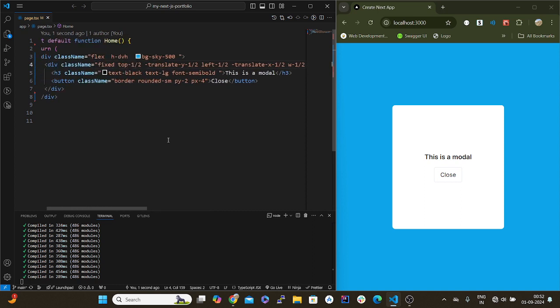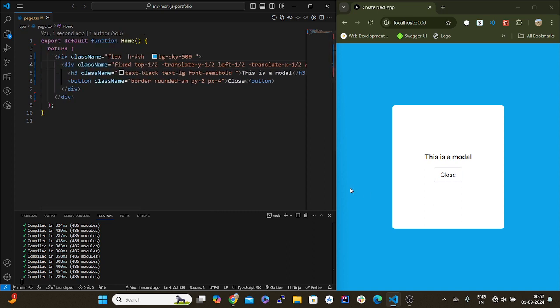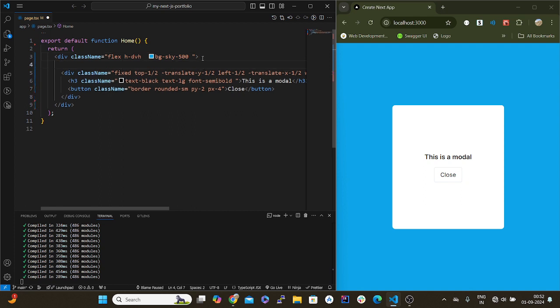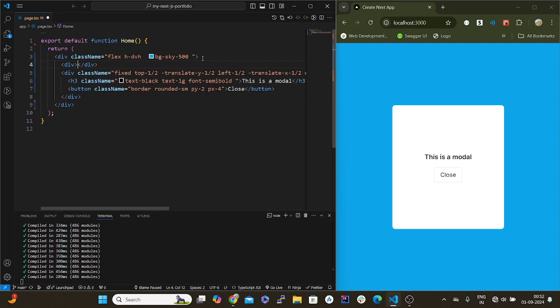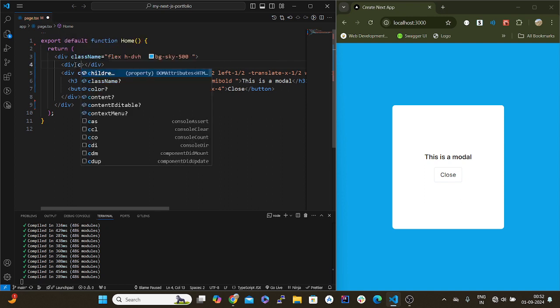Now let me add a backdrop. I want the backdrop to be a little bit dark when the modal opens, so that the modal is more visible. Let me add the backdrop now. I'm going to add a div, and I'm not going to add anything inside that div.